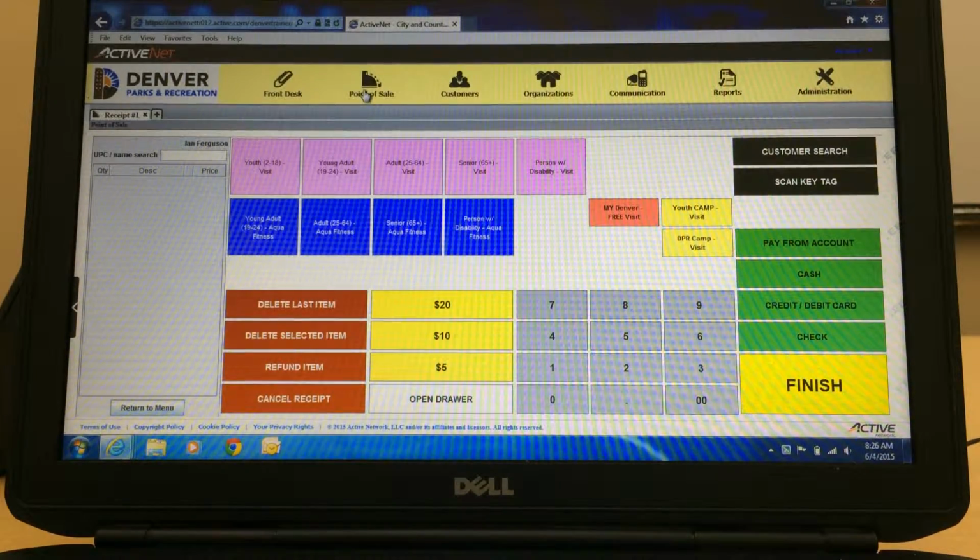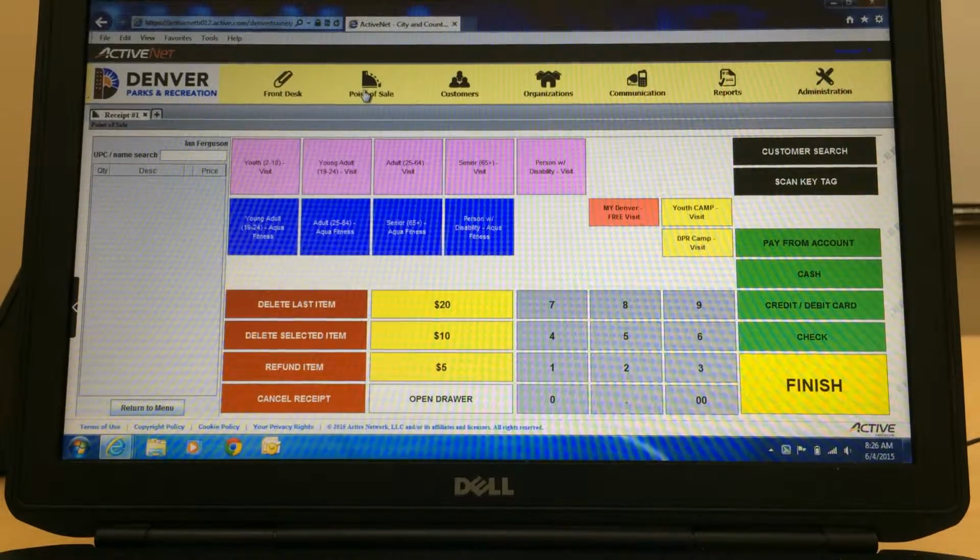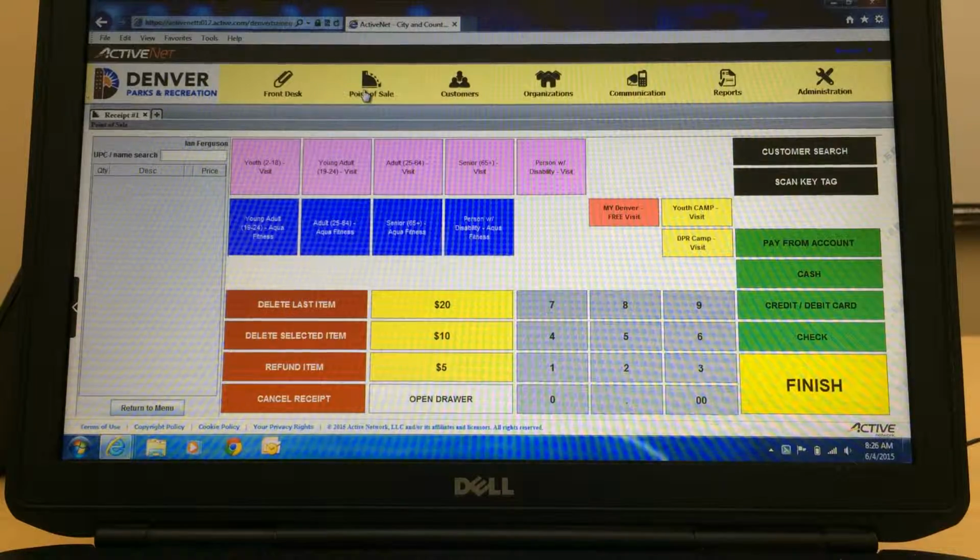In addition to these buttons, we also have a My Denver free visit button, which should be used if a child has forgotten their My Denver card. In this case, staff should track the visit by clicking on this button, but should also remind the child they need to bring or register for a My Denver card.